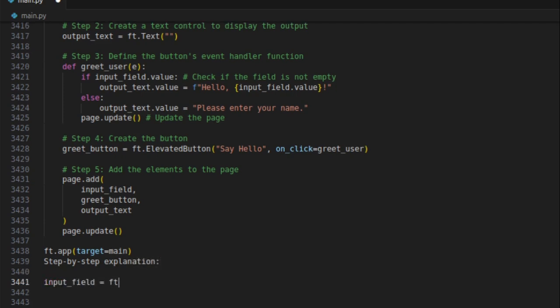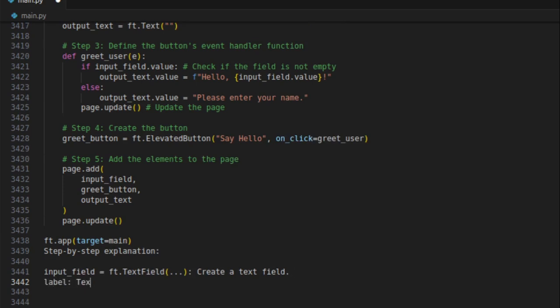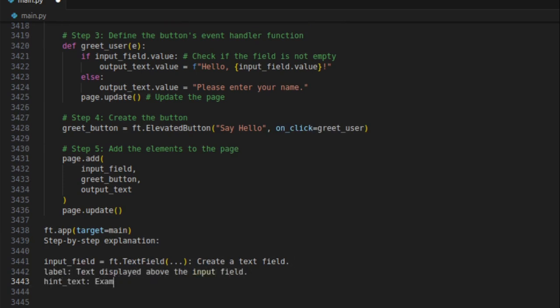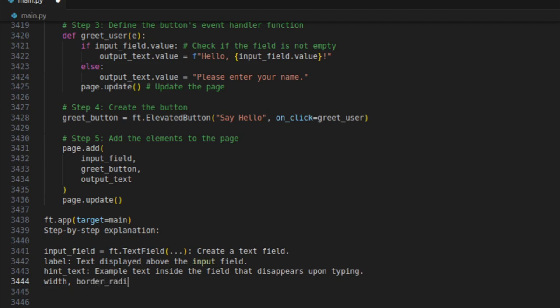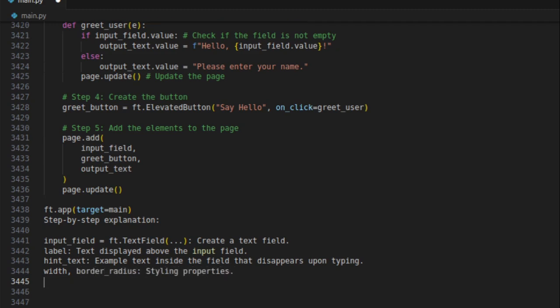Step-by-step explanation. input_field = ft.TextField(. Create a text field. Label, text displayed above the input field. Hint_text, example text inside the field that disappears upon typing. Width, border_radius, styling properties.